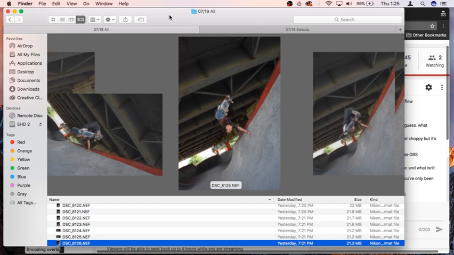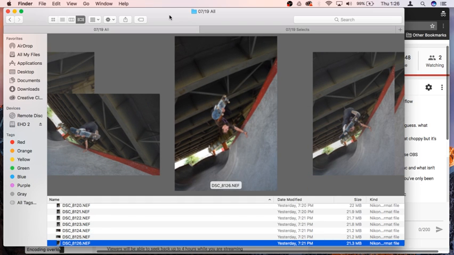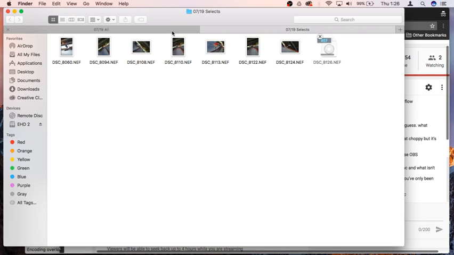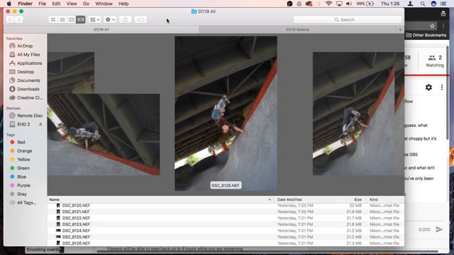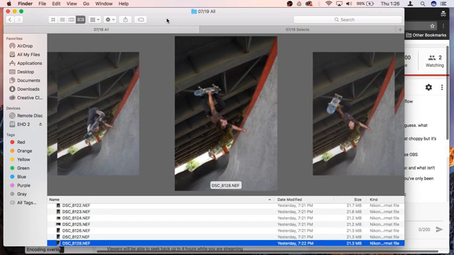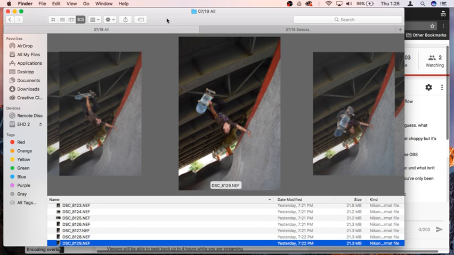Maybe I should subscribe to a skateboarding magazine or something and start looking at how the pros are photographed. See, that looks pretty good.